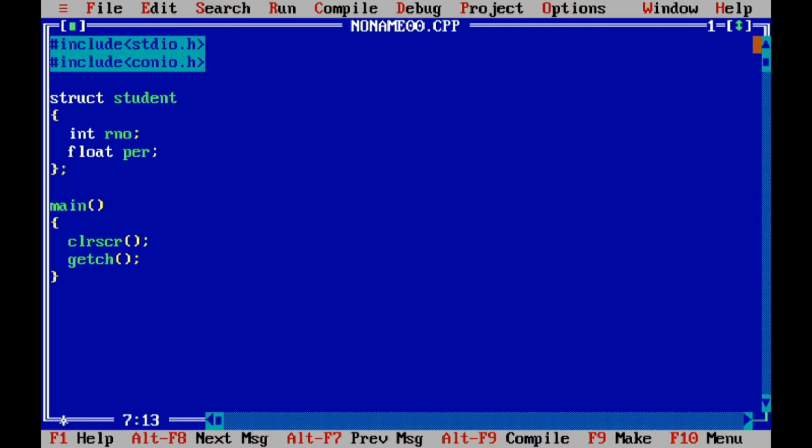The syntax of structure and union are the same, but the working procedure is different. Structure will give memory to individual members, while union will not. So, structure is more powerful than union. Here we are creating one object of structure: struct student S.